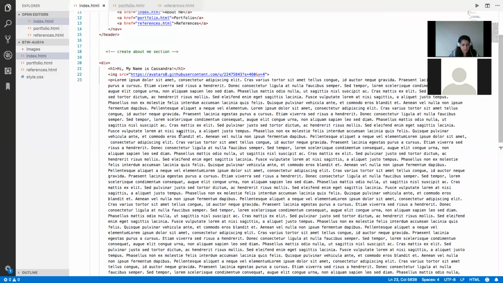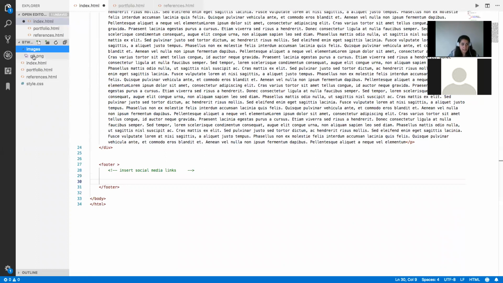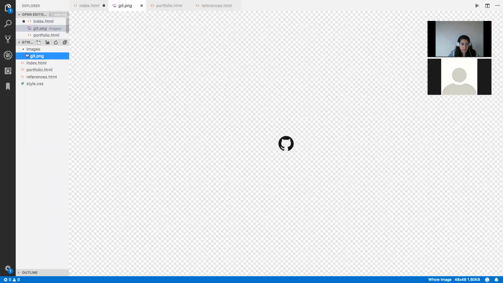Nope. Awesome. All right, so the last thing I want to do on this page, and I want to put it on all of the pages, is I'm going to have links to my social media. So first things first, I'm going to download some icons that I can use. So I'm going to have clickable icons that take me to my social media. So I have already downloaded a Git icon right here, and I have placed it in an image folder. So I'm going to use that as my social media link.